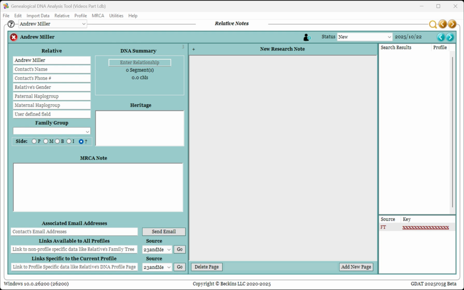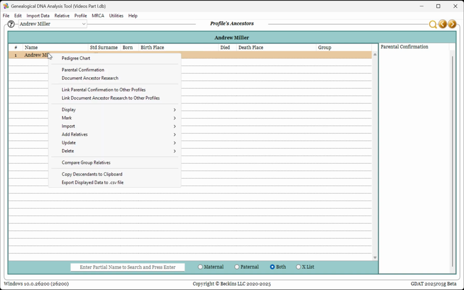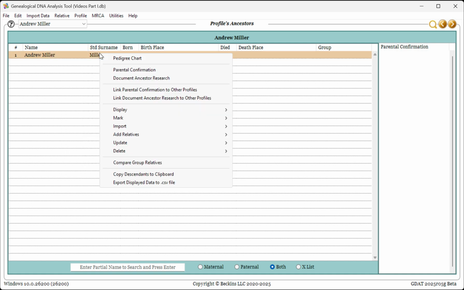Next, we want to add the profile's ancestor list. If we go to Profile, Ancestor List, or F6, it'll pull up the Ancestors List page. There's several options here. If you wish to manually add the information, you can click Add Relative and fill in the information. You can add that person's mother by saying Add Relatives again, Add Mother, Add Father, etc. You can delete.